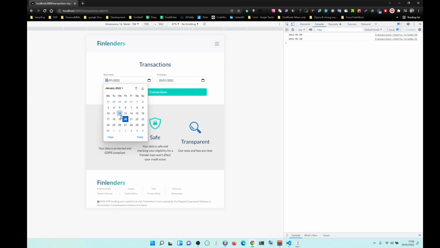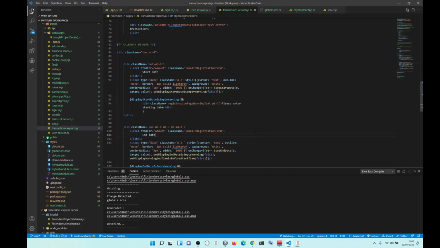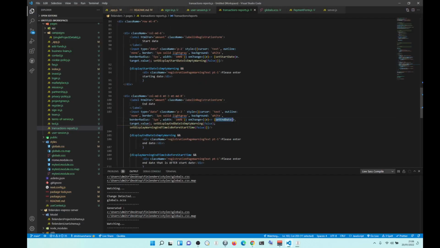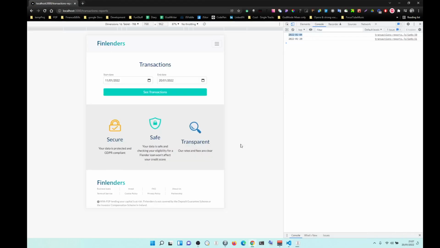It's on point, right? Okay, so the second question is, how do you get the values of date out of them? It's very simple. On change, and then we set the date. So on change, E is for event, set the end date, which is a state, to E target value. And now every time you change, your state value is going to change to whatever is in the input field, right?